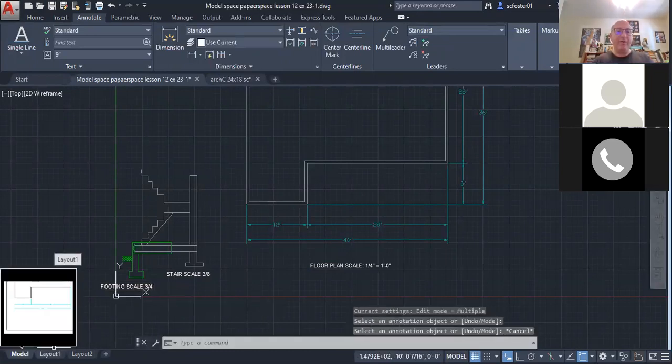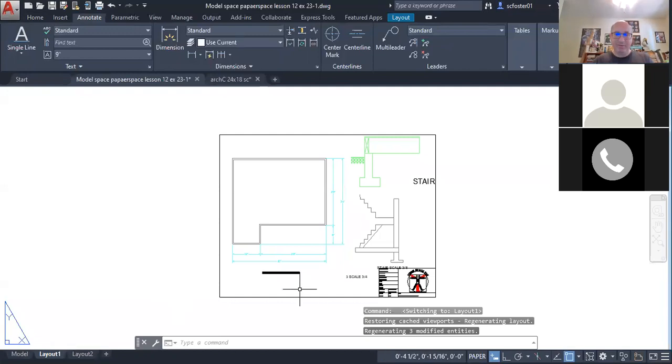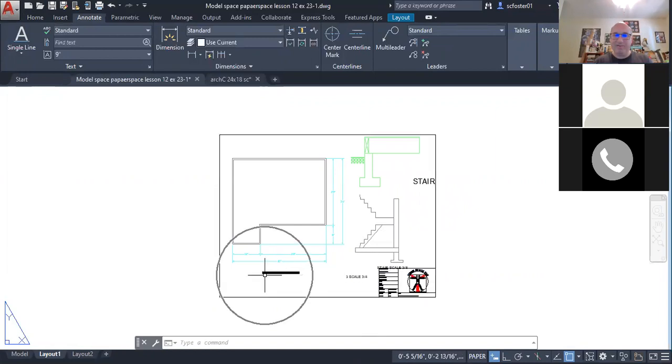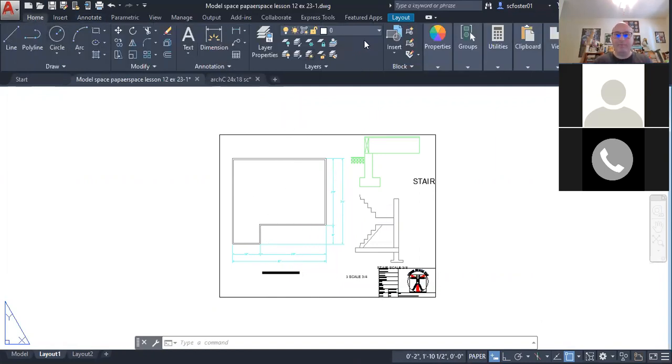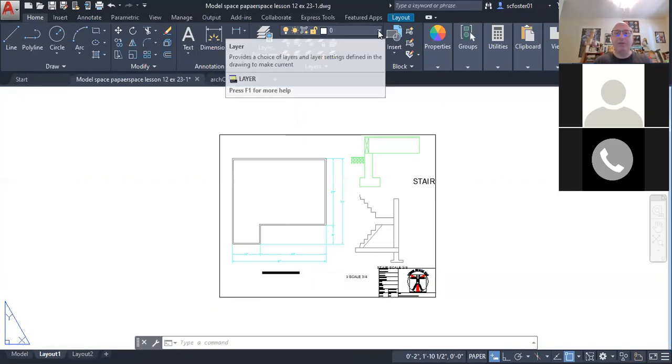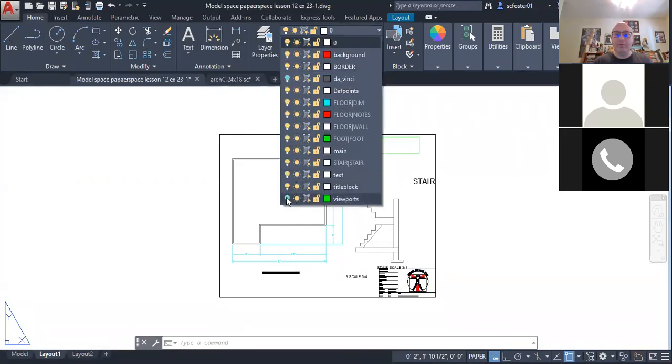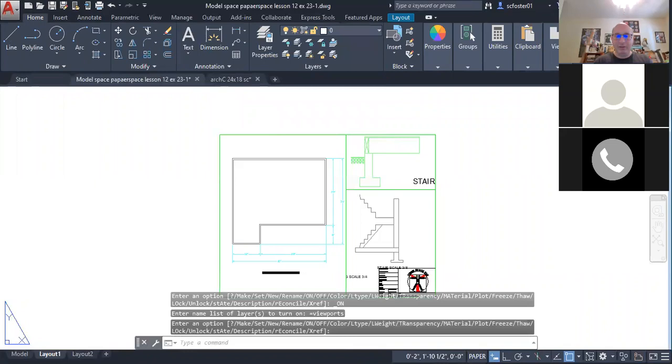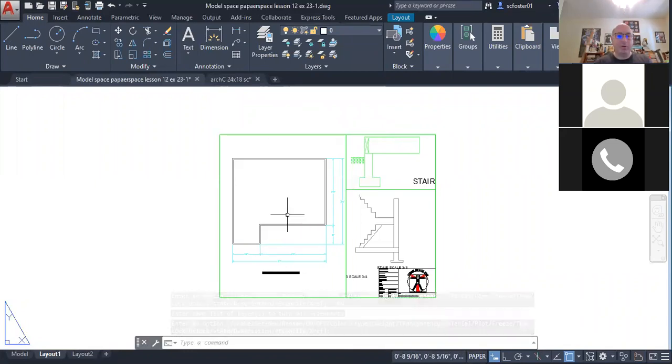Except when I go to layout, watch what happens to the text. Up here, it's huge. Here, it's a different size, and here, it's tiny, because the text is zooming along with the object that is in that viewport. You do not want to do that. The only thing that should zoom with the viewport are those things that are intimately connected to that object. So on the floor plan, it would be the dimensions.